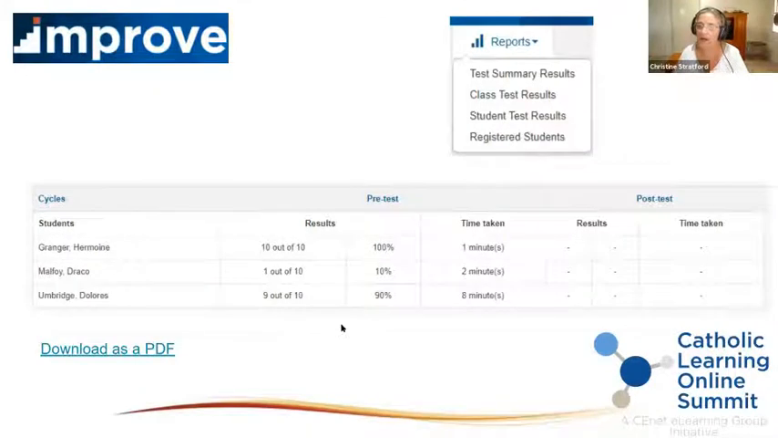From there, within the program itself, I can go to my reports and I can get summary results, I can get class test results, or I can get results by students. You can see that on that particular test, Hermione has scored 10 out of 10. She's got 100%, and she's managed to do it in 1 minute.